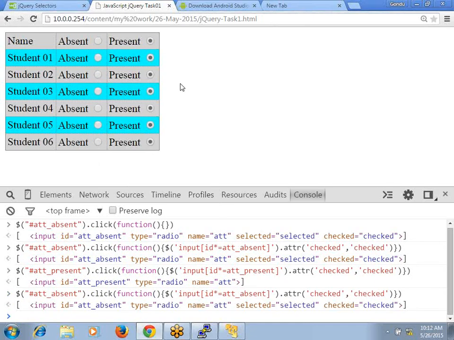What mistake did I write for absent anywhere? In document ready we need to write this one. So we need to write this kind of functionality in the document ready, so that it will be taken care of every time whenever it is clicked. Whenever absent click, function input attribute absent, attribute checked is equal to checked. We are putting it correctly, right?